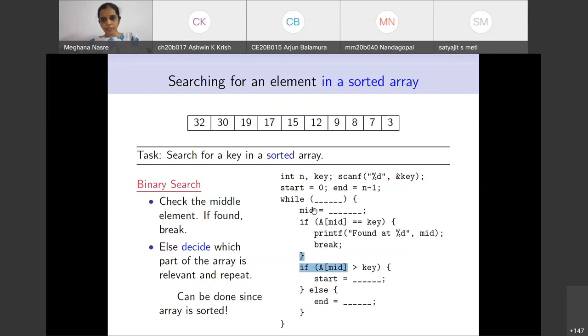Now we come back to this fill up about how to set mid itself. There are multiple ways to set mid, but one thing that works is start plus end by 2. This will set your mid to exactly the mid element, not exactly, but if it is not an odd number of things, it will set it to the left part of the mid and not the right part. So that is how mid is going to be set.